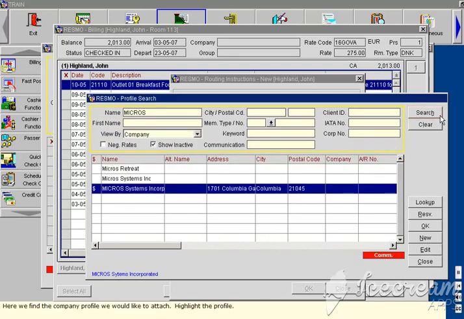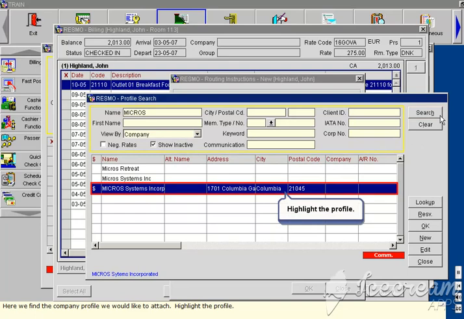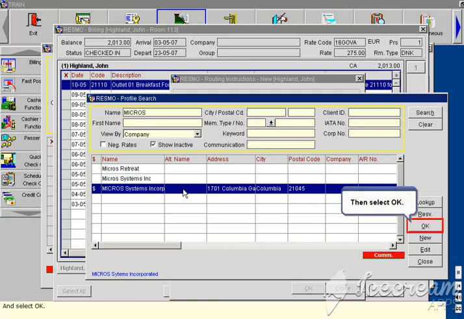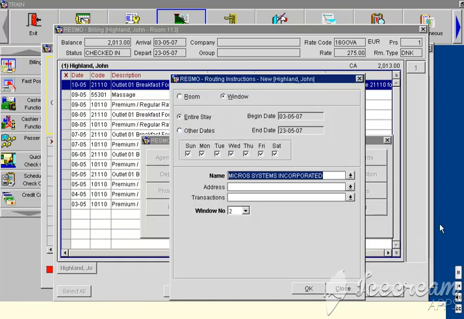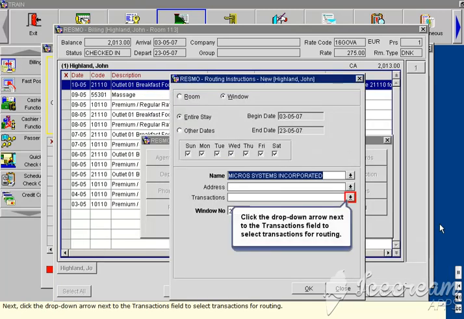Here we find the company profile we would like to attach. Highlight the profile and select OK. Next, click the drop-down arrow next to the Transaction field to select Transactions for routing.